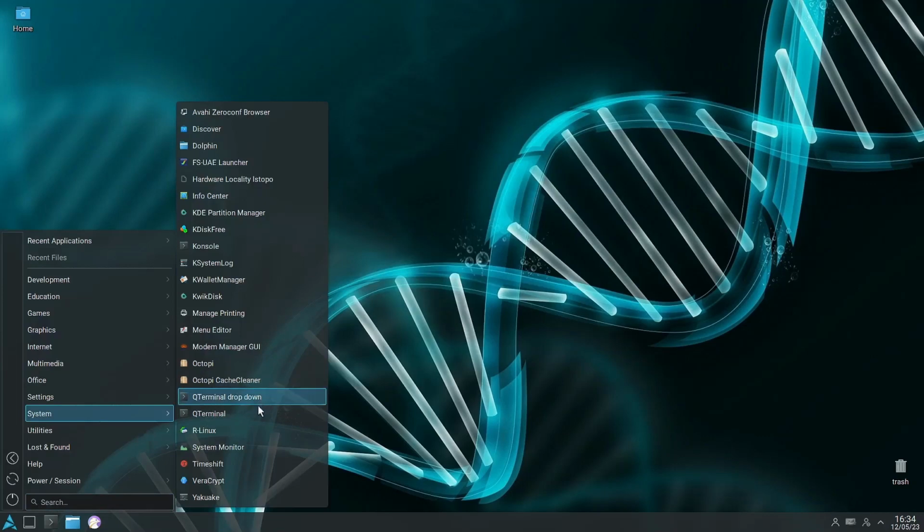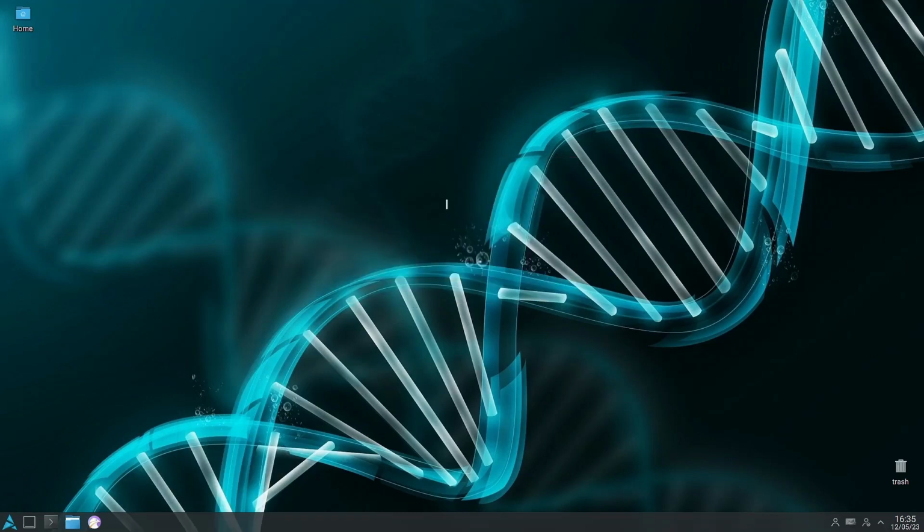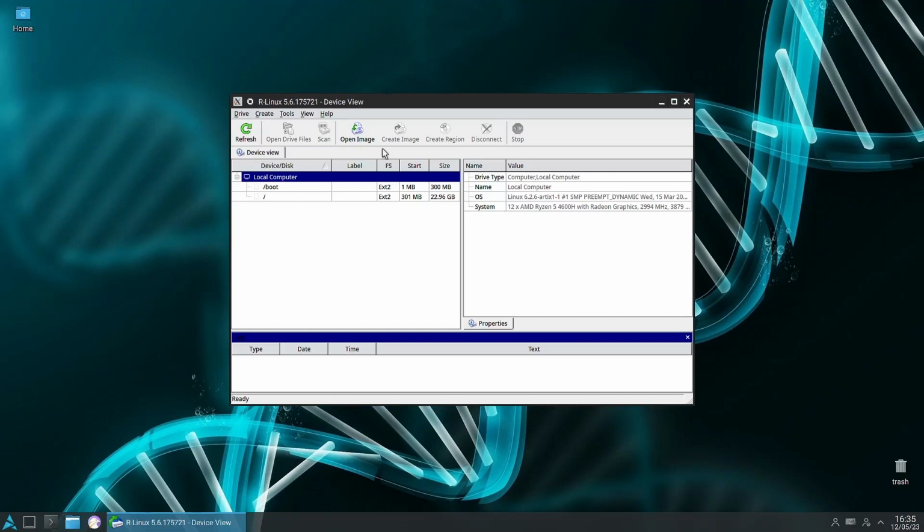QTerminal drop down. So this is from the LXQt desktop. RLinux. What is RLinux? Let us try. What is this? Let us see. Okay, I agree. Let us see what it is.